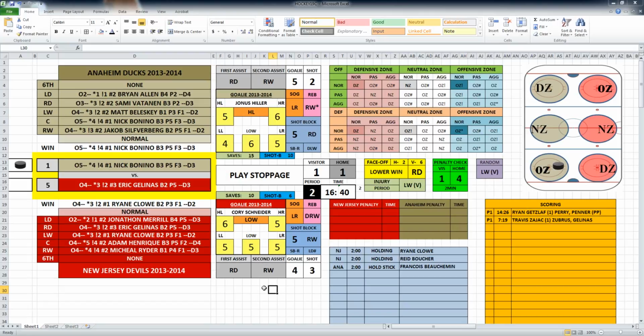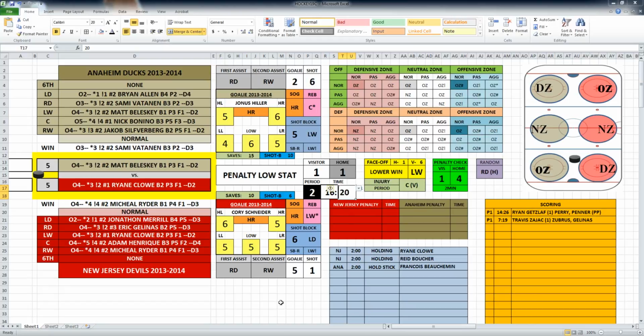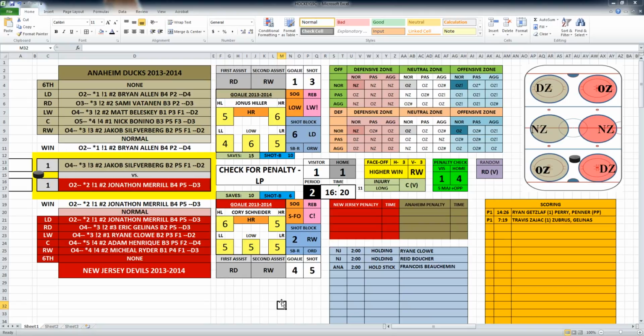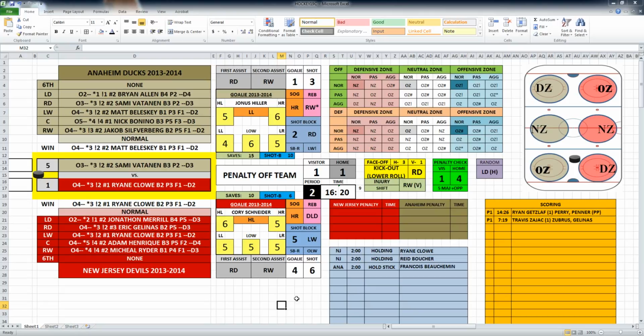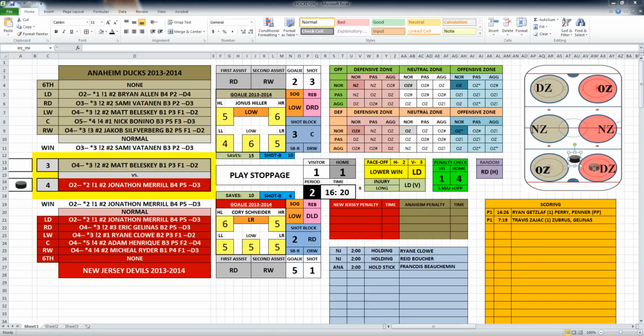I'll just add a couple shots on there. So he saves it just because he gets the right zone. It's an automatic save, and we have a neutral zone. So these players, oops, there we go. Only been on the ice for about 20 seconds, right? So another face-off. Anaheim does have the advantage. 3, 2, 1, go. The home was kicked out, which doesn't matter. So re-roll. 3, 2, 1, go. Lower wins. So New Jersey steals that face-off. Good job. And they take possession.